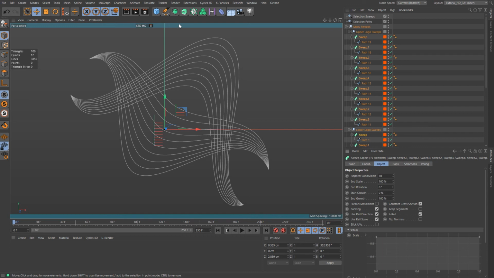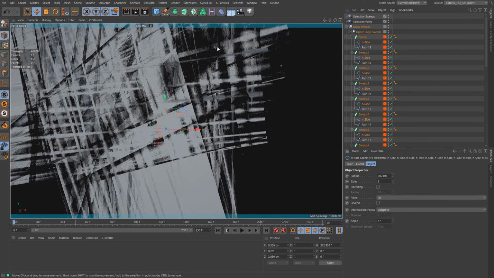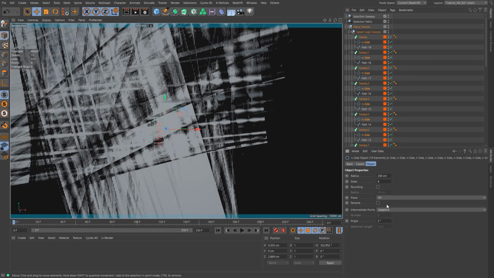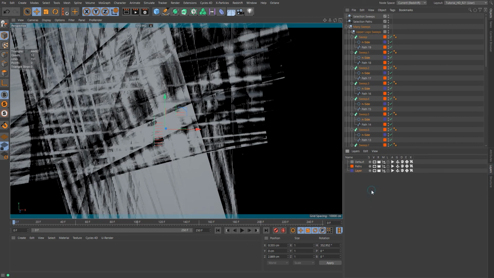And I can do that by holding the Shift key down. And I'm going to go up here and I'm going to select an n-side. So I've got total control over the numbers of sides. And you can see under each sweep, I got an n-side. So while I've got those selected, let's make a layer out of these. So new layer from object selection.